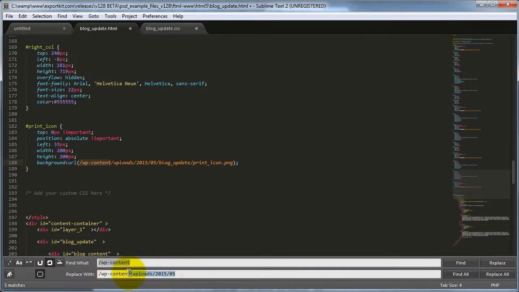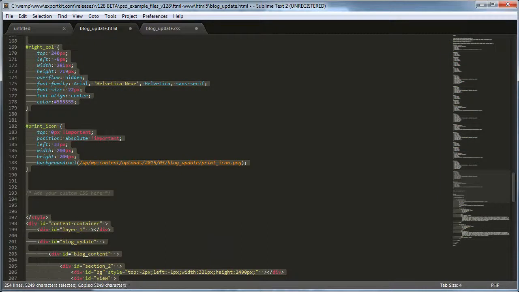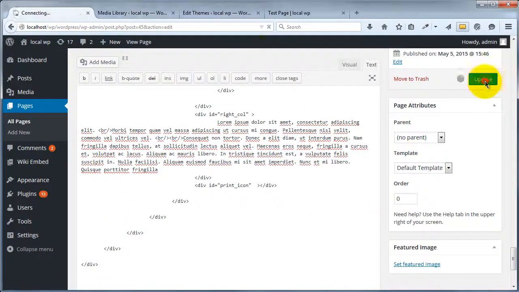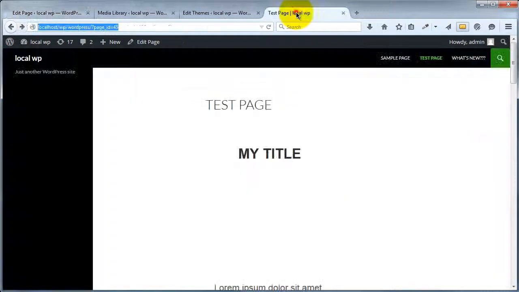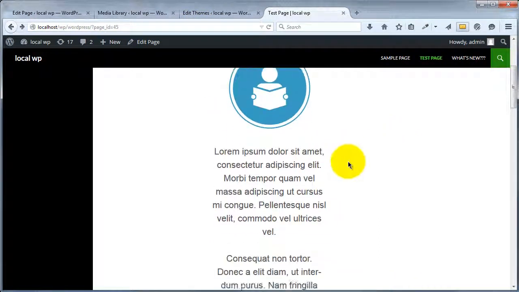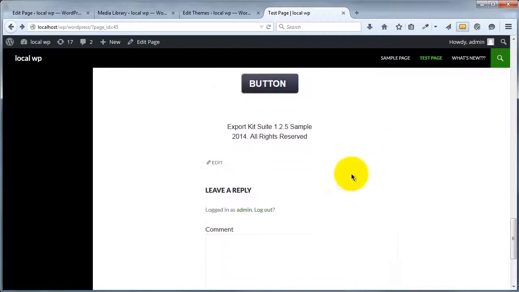Let's actually change that to WP, and let's replace all. So this is very important. Again, ensure that you have the correct path when you're updating your image content. Let's go back to our blog and let's simply update the content. Now if we go back and we refresh the page, you'll see that all our content is now in line exactly as we designed from our Photoshop file.